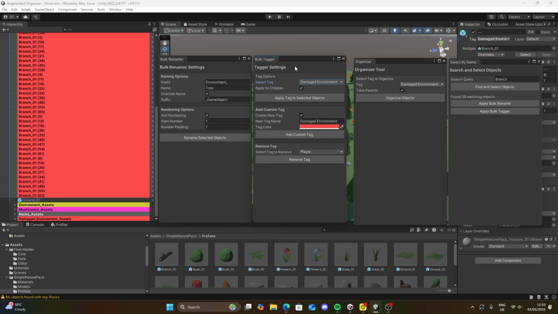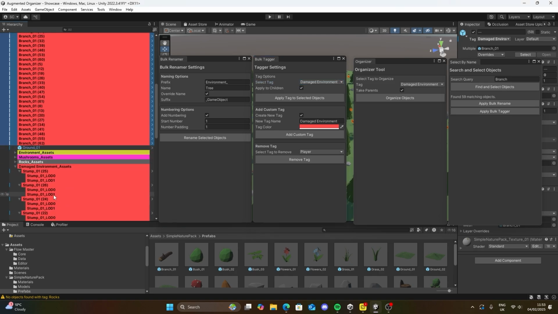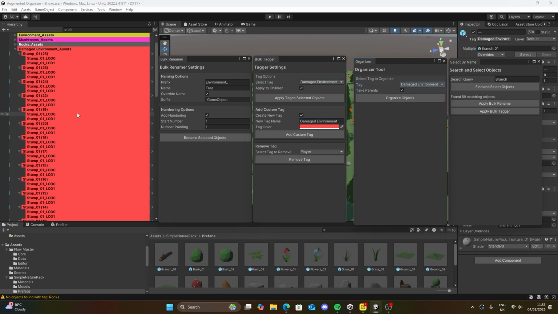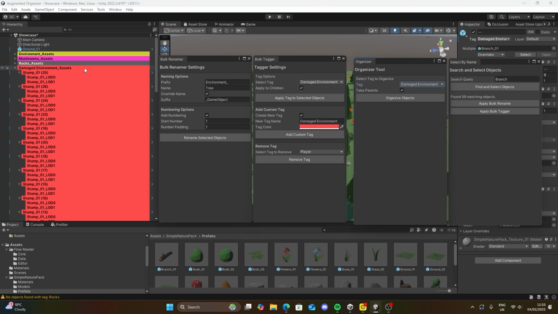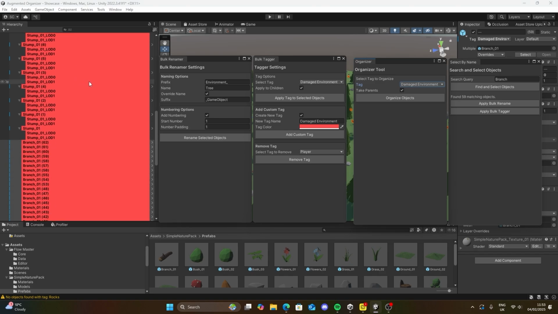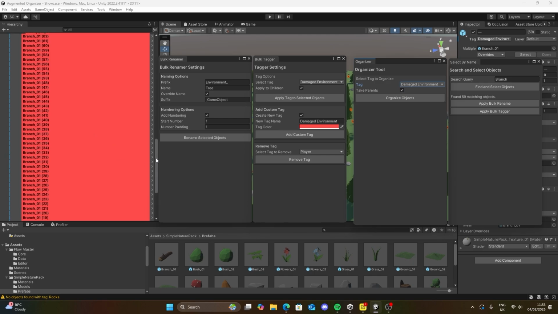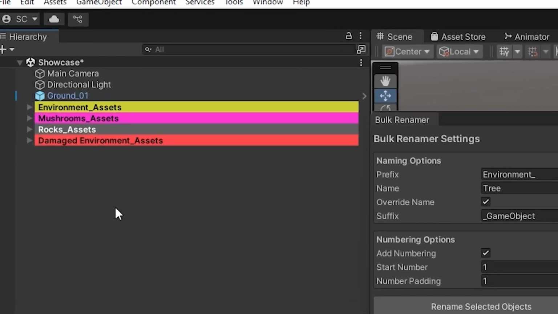And what we want to do now is use the organizer on the damaged environment. What this is going to do is, instead of making a new one, because it can distinguish, if we press organize, all of those are going to go into the damaged environment asset. As you can see, all the branches have been put in here. Now if we close all of these sections, you can see the hierarchy is so much more clear.